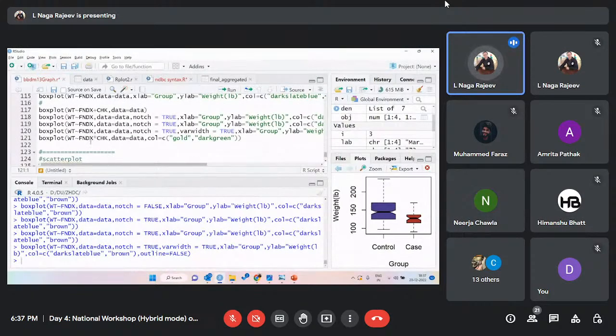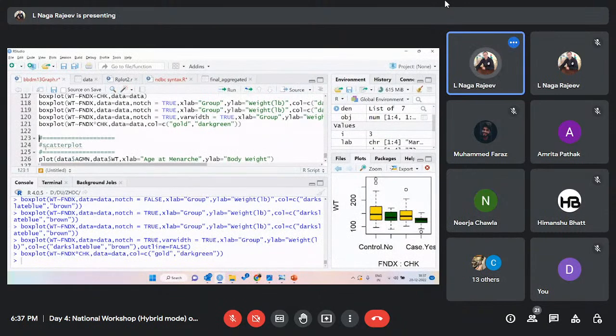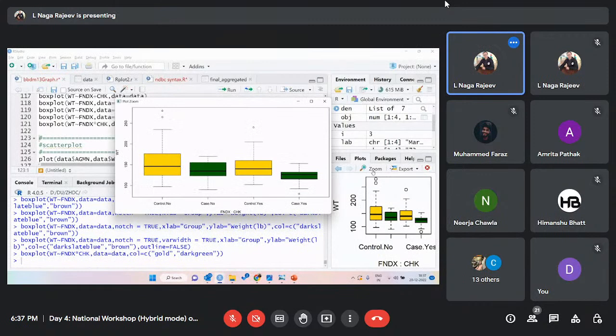And now I want to see the box plot of weight with respect to f and dx and chk, and I'm giving it yellow and green. Is it clear, the box plot?